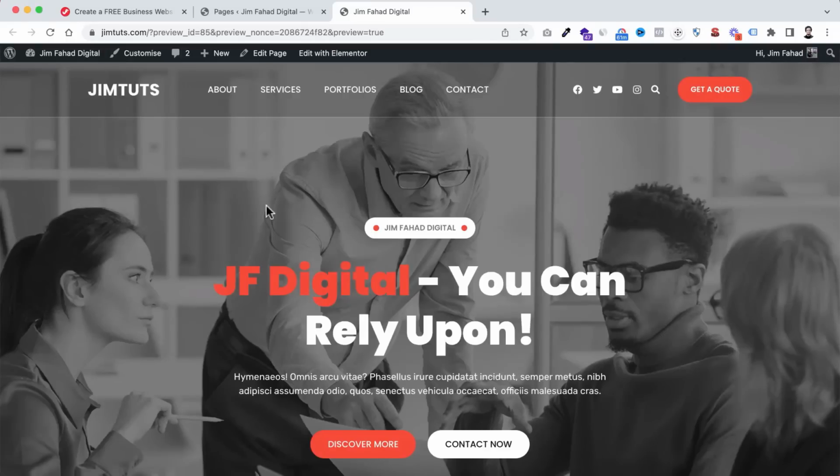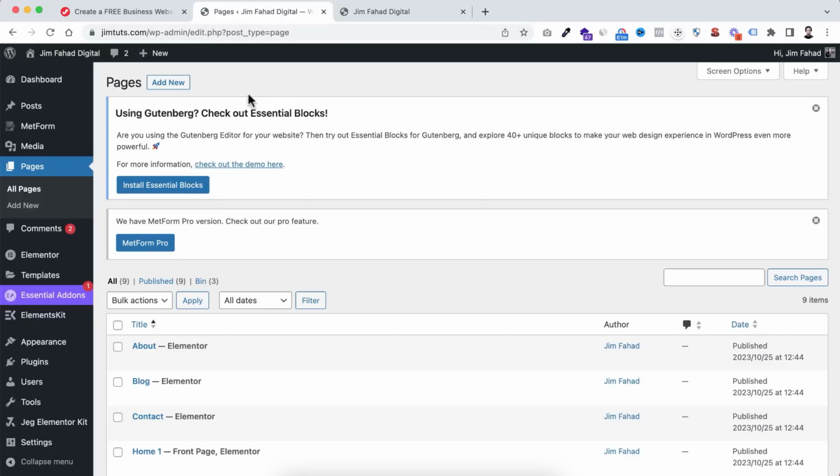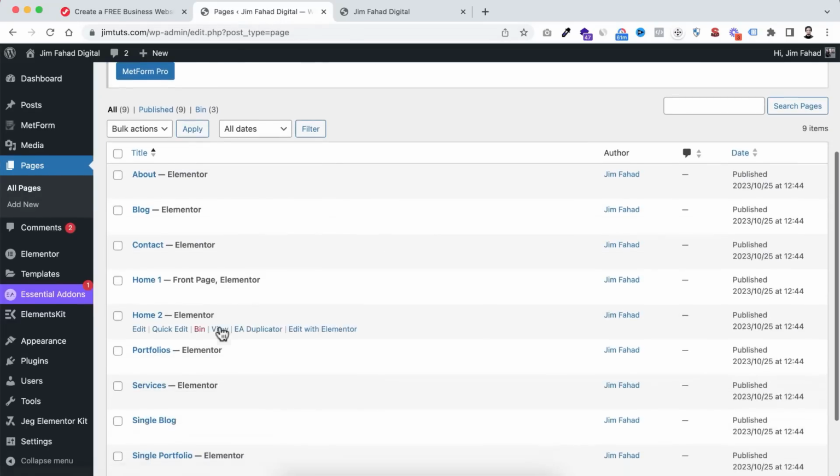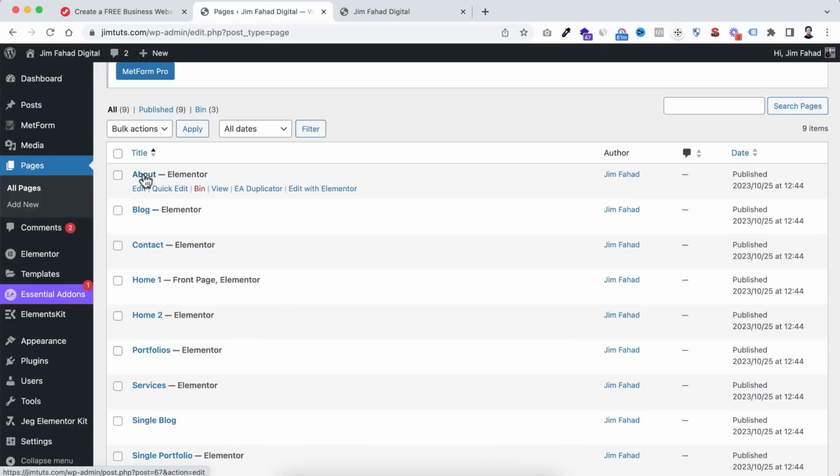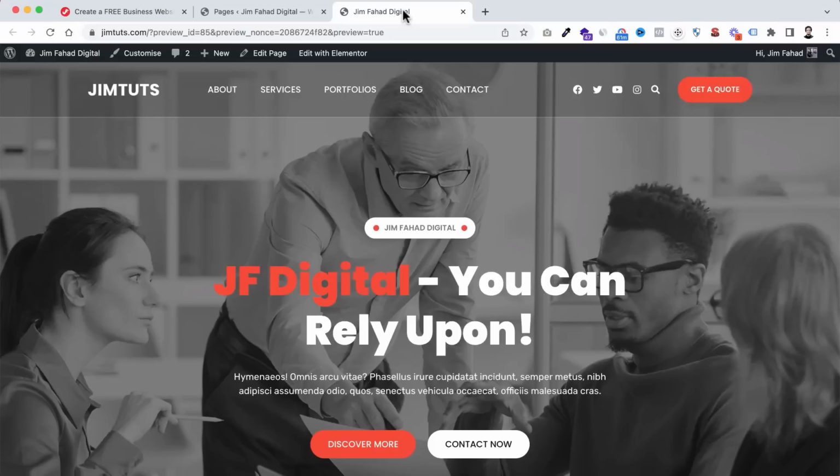Alright, let's now move to our other pages. So from the menu, we can now move to our about page. By the way, you can always just go to your WordPress dashboard, go to pages, all pages, and here you will find all the pages. If you wanna edit anything, just hover on that page and you can click on edit with Elementor. Also you can just go to the front end and go to the about page.